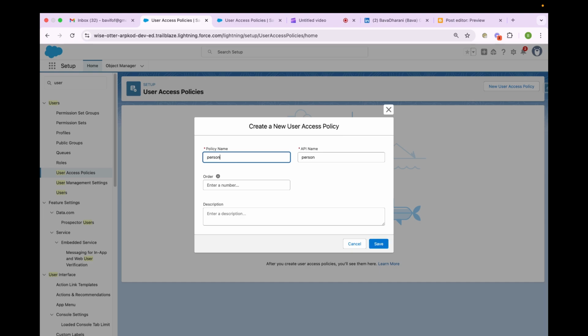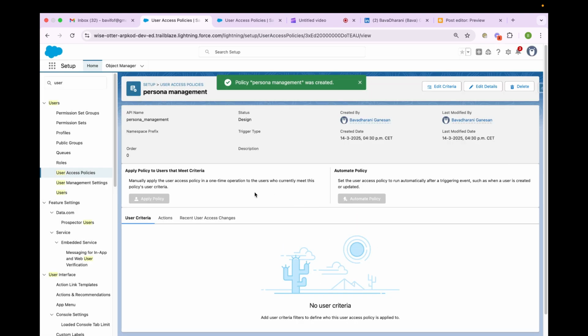I'm going to name it. You can enter a value from 0 to 10,000 for the order. It is similar to the order of execution because you can add multiple criteria for different conditions, and this will work based on the order.